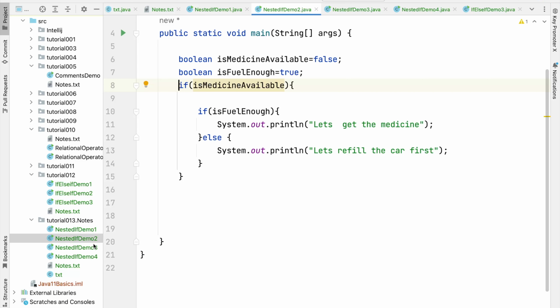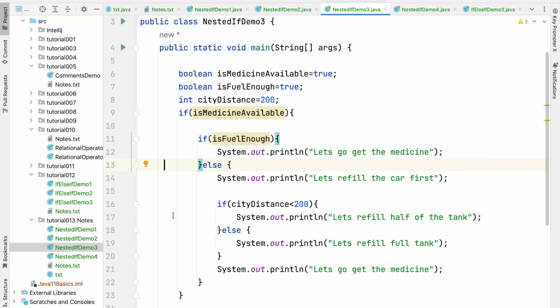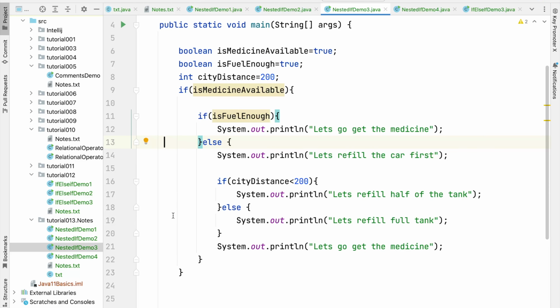Okay, now let's see another example, and this one is a little more complicated, but let me walk you through this example so things are more clear. Here we are checking if the medicine is available or not. So again, we want to get this medicine from the other city.